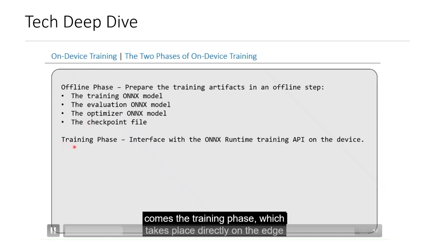Next comes the training phase, which takes place directly on the edge device. This is where developers interface with ONNX Runtime's training API and define the logic for the training loop. To better illustrate these two phases, let's work with an example.